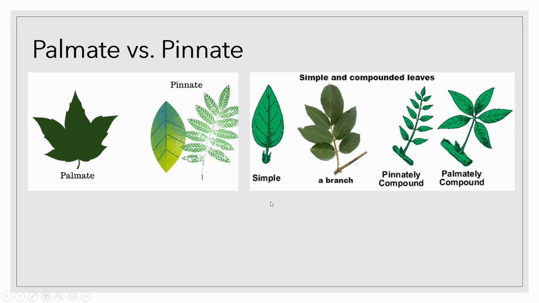And then pinnate, which we talked about earlier with compound leaves, has to do with those leaves coming off of that middle petiole, right? And something that is pinnate is going to be compound like this that we talked about earlier, or palmately compound like a clover like we saw earlier as well. But either way, something that's palmate is like this, and something that's pinnate is like that, okay?